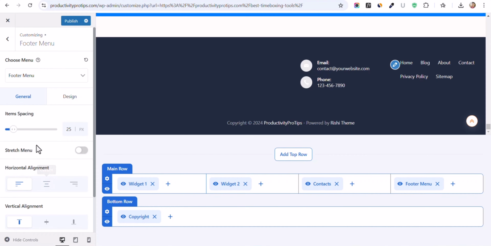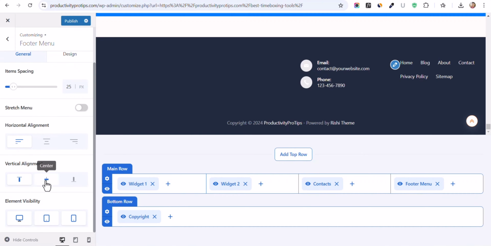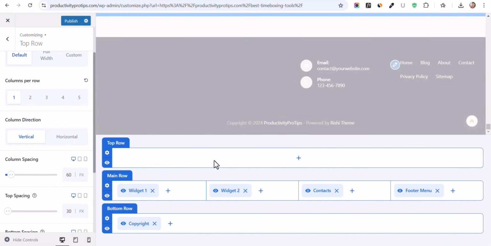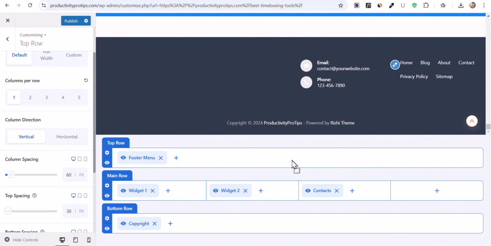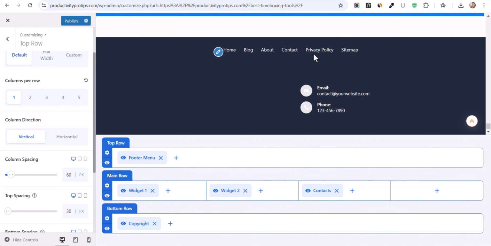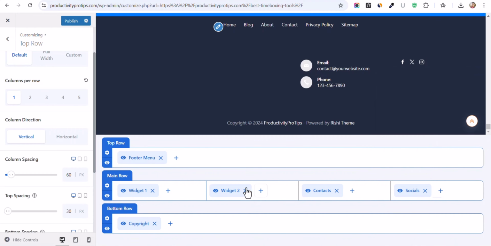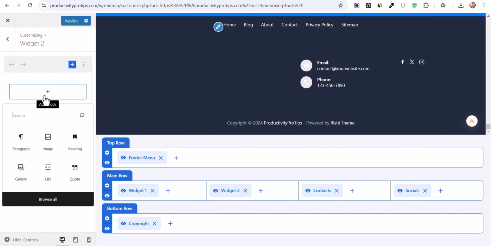And you can set the stretch menu option if you want. You can align the vertical alignment to center, and you can set it to center align like this, or you can add a top row, change it to something like single column, and you can drag this footer menu like this, so that it will show a nice horizontal view like this. And you can add different layout or different widgets here. So let me add social widget here, and we will add a social widget to this row. And for the widget 2 we can add different options.